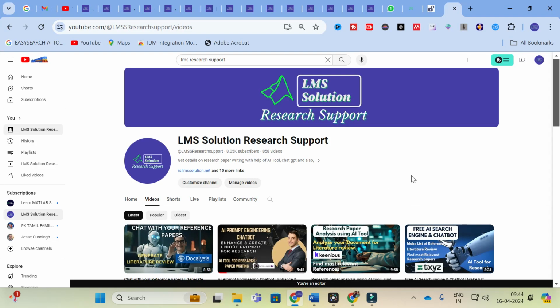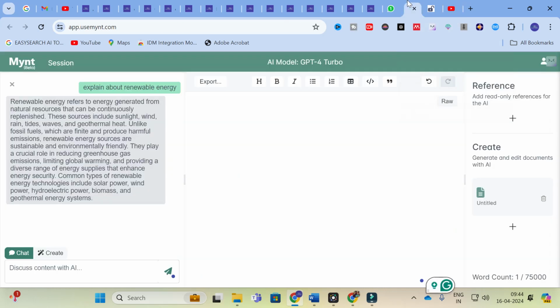Moving on to today's video, the AI tool we are going to discuss today is Mynt AI. It's an AI chatbot. Here you can see it's an AI model, GPT-4 Turbo. Here you will have a chat option, and you can also export this chat. You can download it as a PDF or Word, or you can copy and paste the content and edit it right here itself.